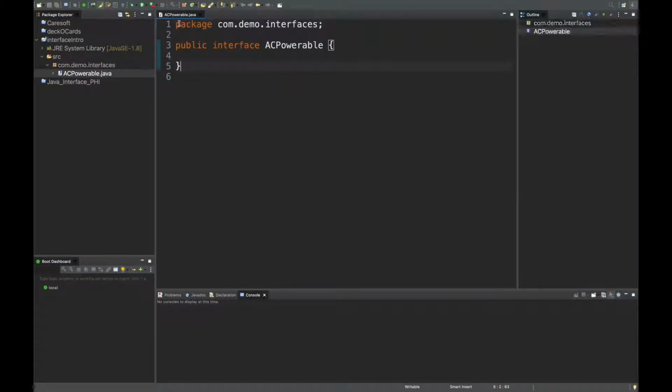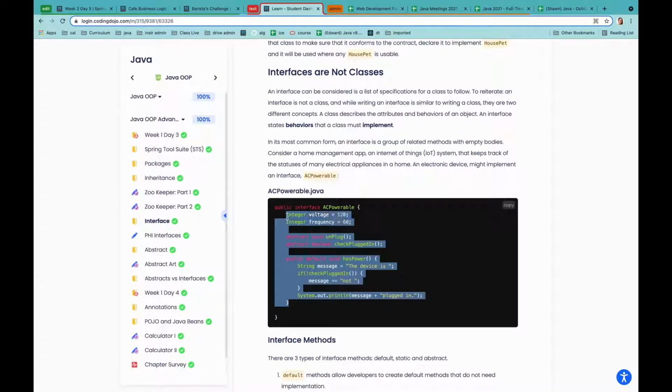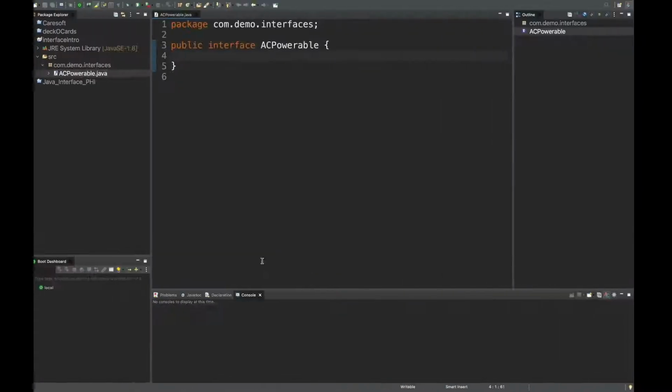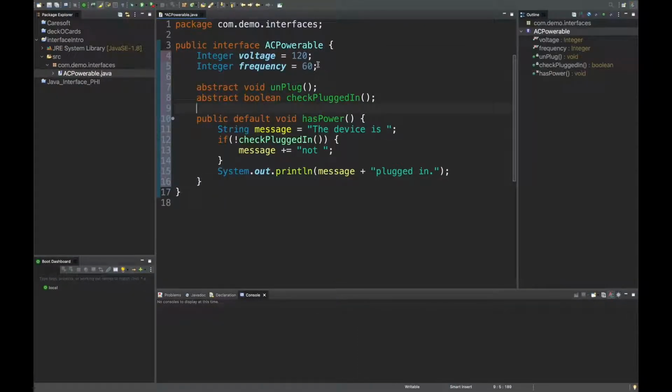Okay, great. STS is great. It will import that or start you out with the stubs for the interface itself. And really the only difference is the keyword is interface, not class. So I'm just going to copy some code that we have here on the platform and go through a little bit of what it's doing. So right here, I'm going to put those things in there.